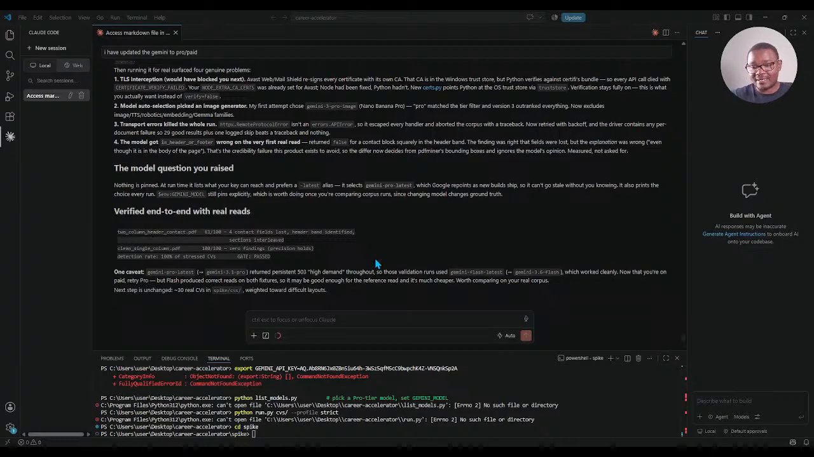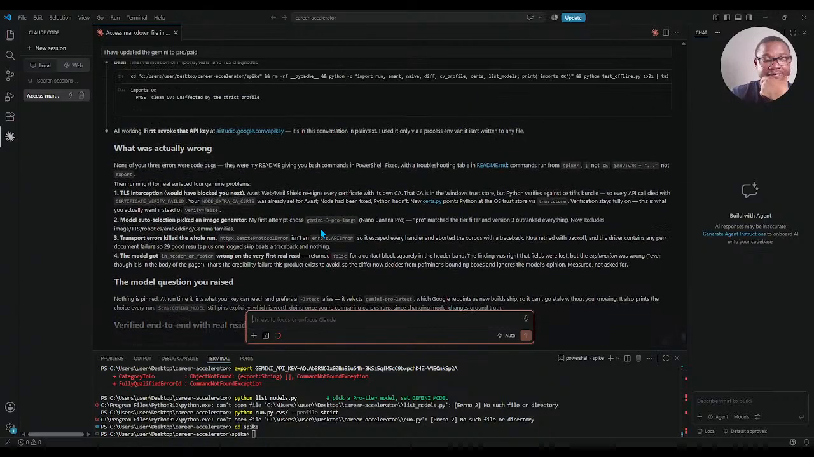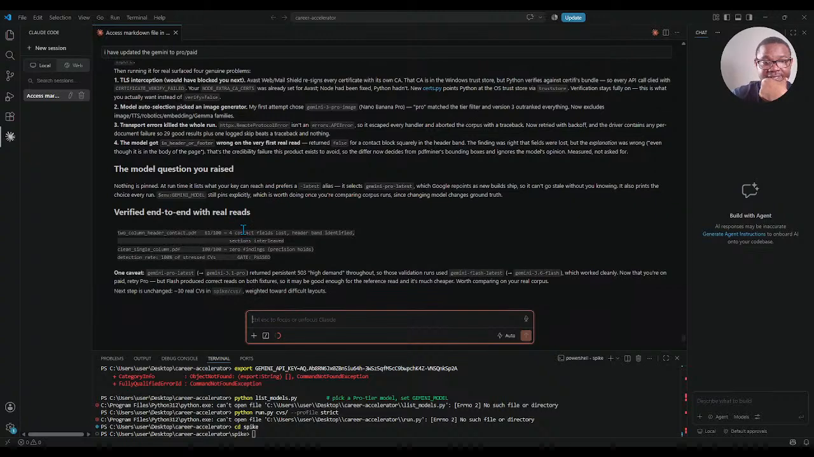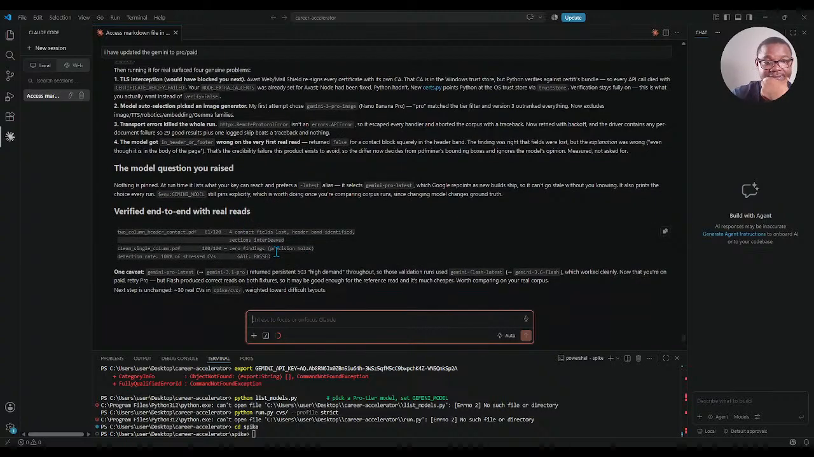All right, so we are back on our Codex now. So as of now, what was wrong? Nothing is pinned at the moment. Cover Gemini Pro latest, return 5 high demand throughout. So the validation runs with latest Flash, which works cleanly. Now that you are on the paid plan, retry Pro, but Flash. Next step is on change, 30 CV, weighted.